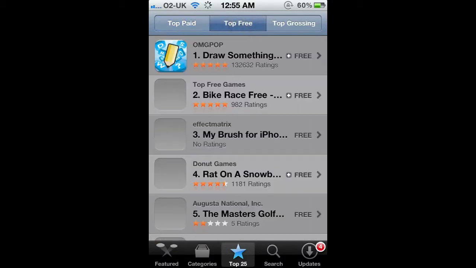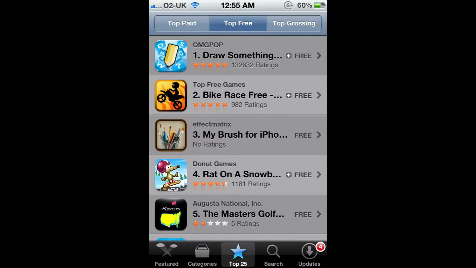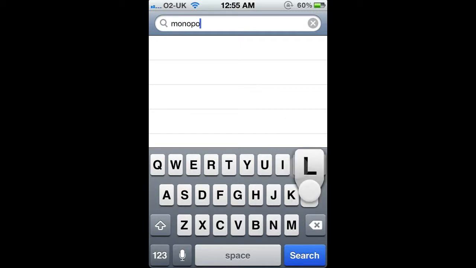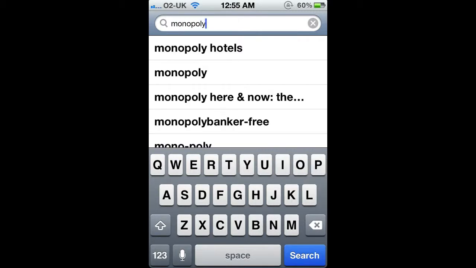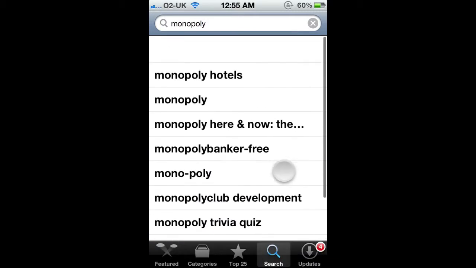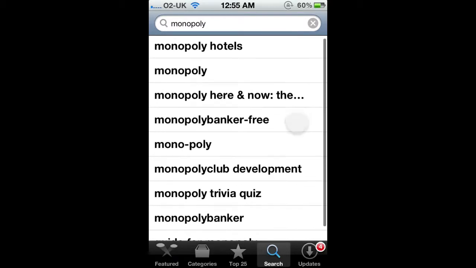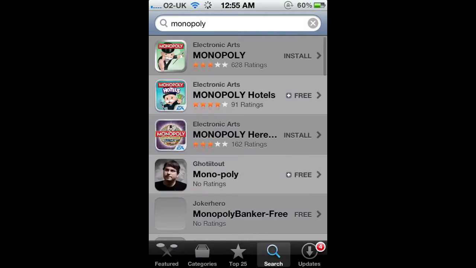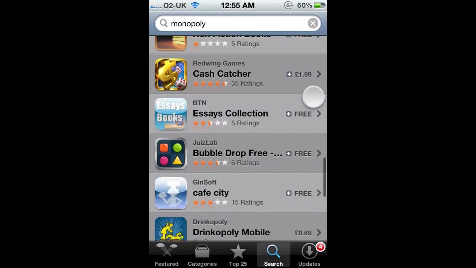So yeah, that's pretty much everything in the top 25 tab. If you go on search, again, pretty much as you'd expect, you can search for individual apps, and if you just type it in, you get sort of live results coming up. So you can see all sorts of things here. Otherwise, if you just hit search, it'll show you little images of the apps as well.